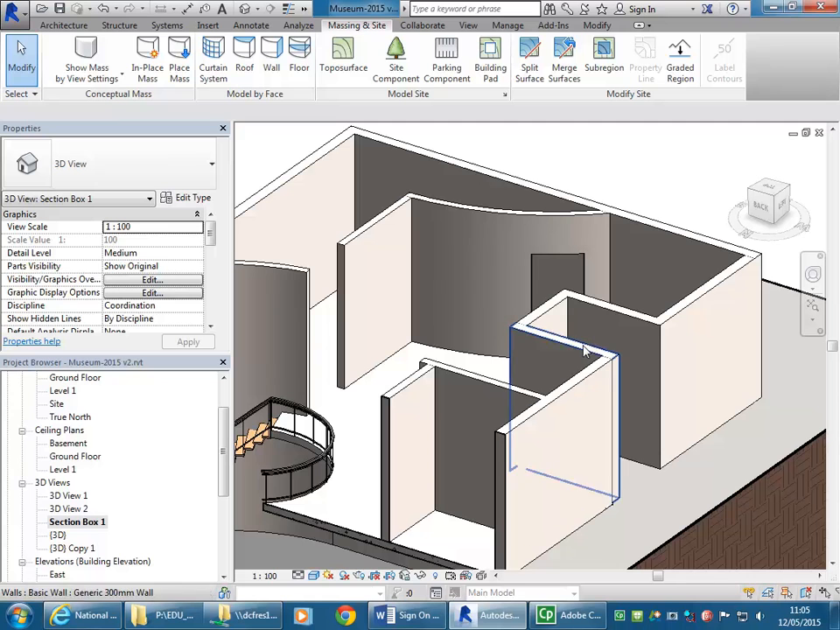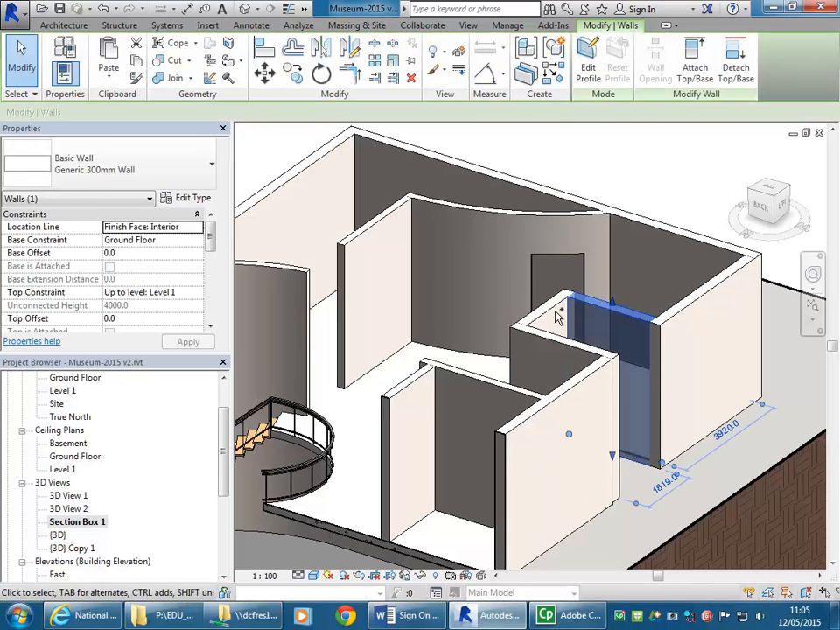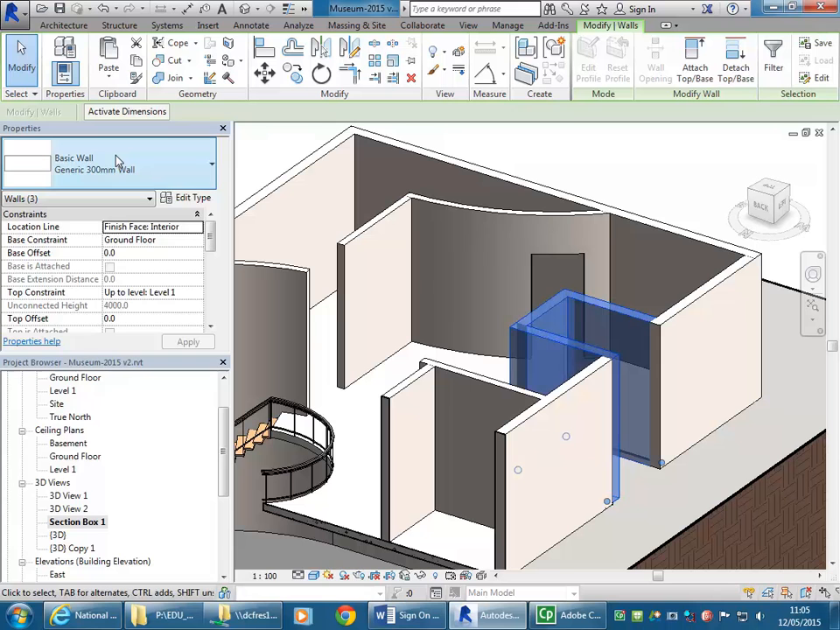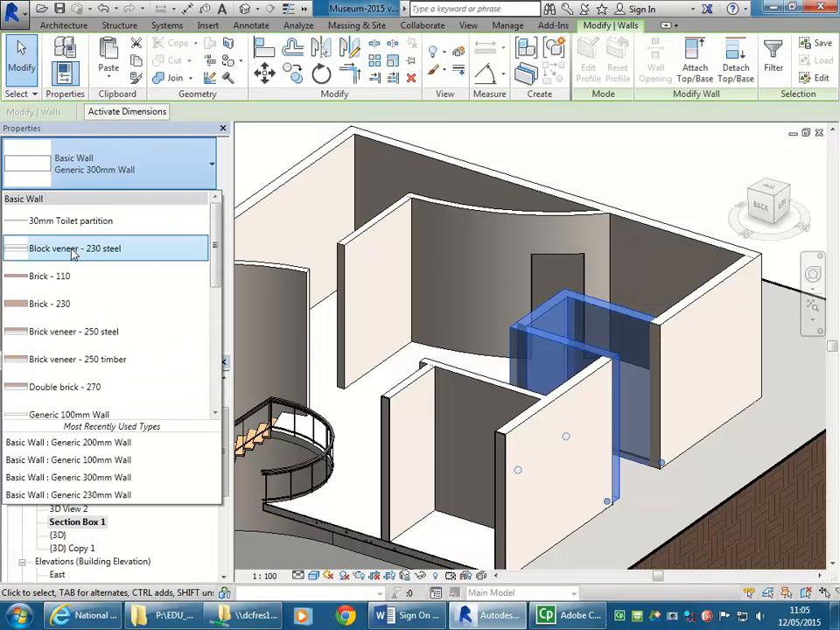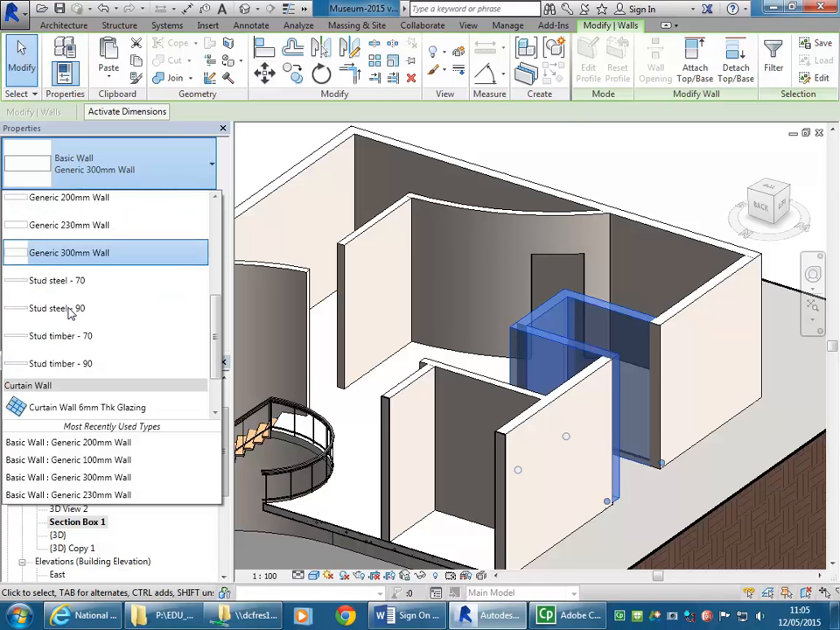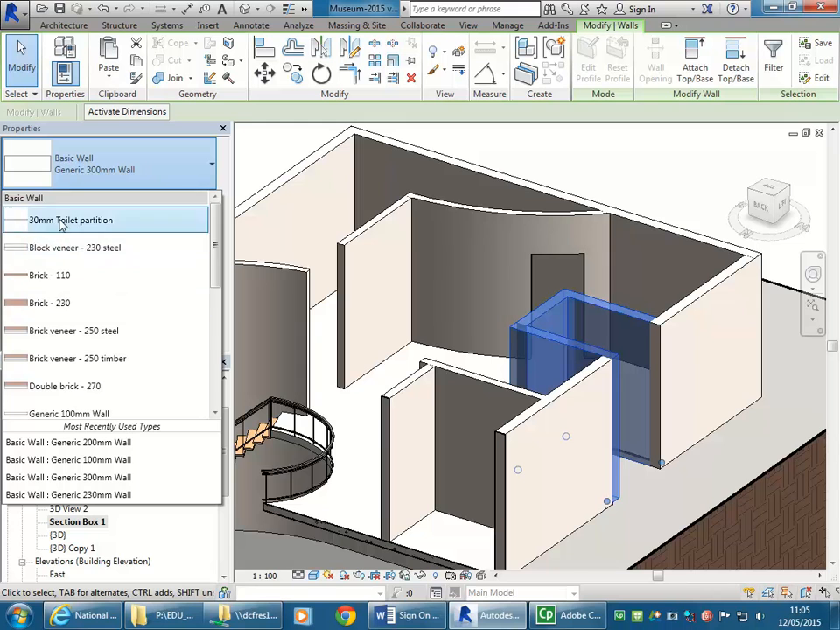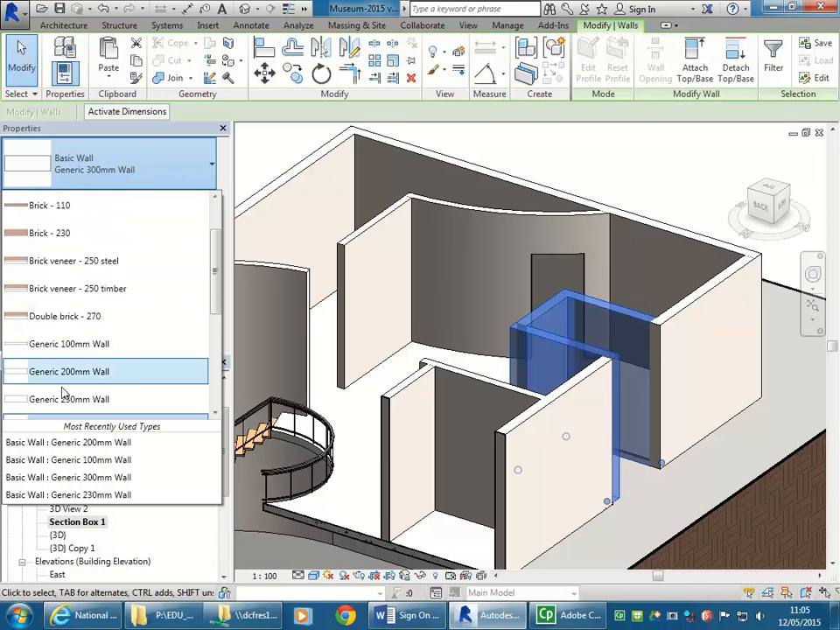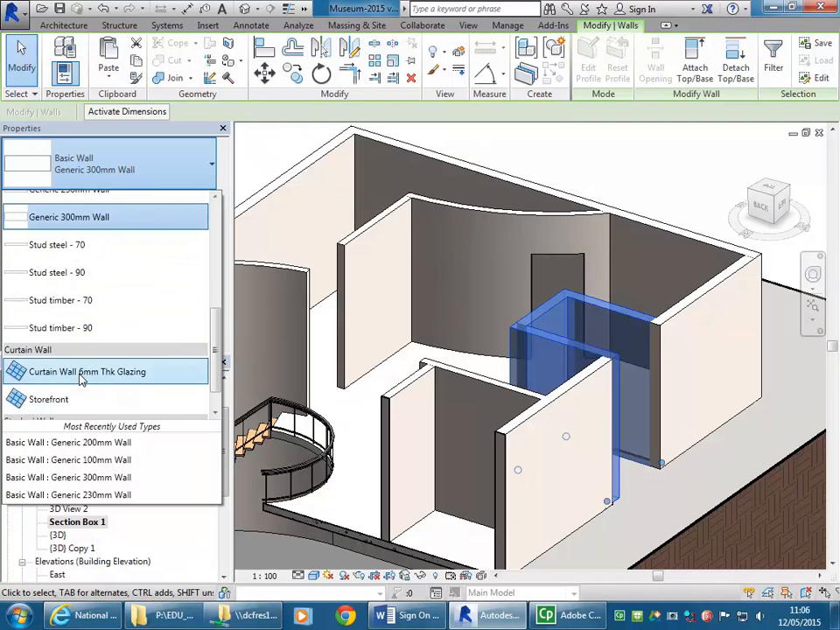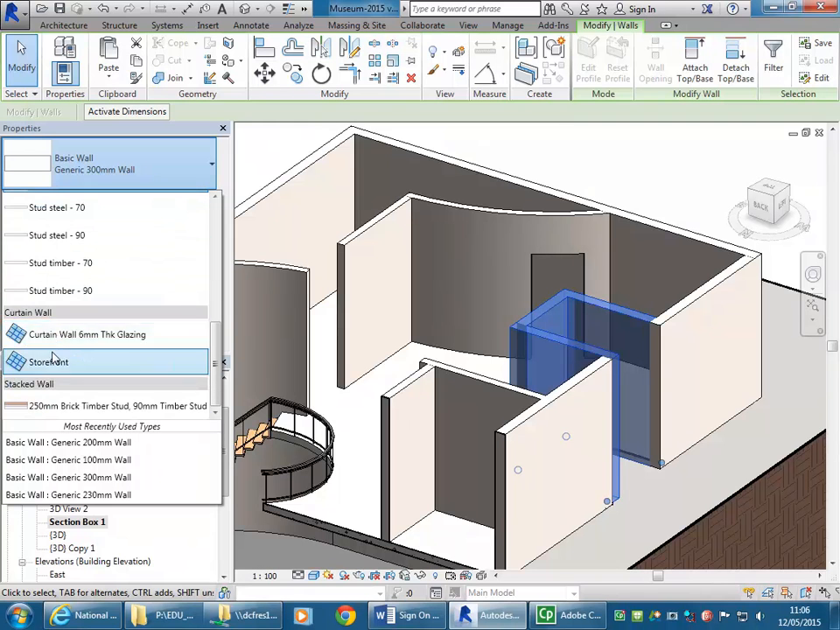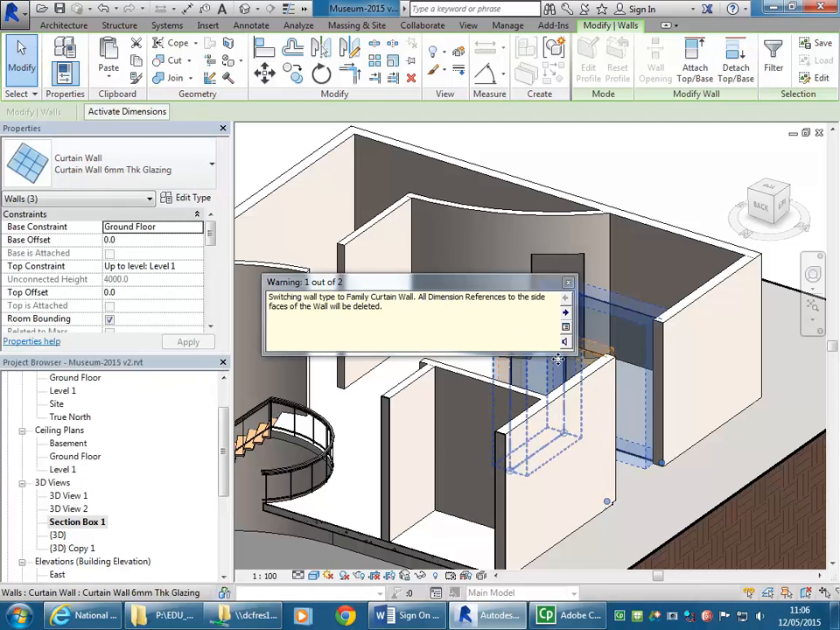And so I want to change these to a curtain wall. So that's a really good option if you haven't looked at the different wall options that you have in Revit. You have all of these basic walls, which essentially are solid walls. So you've got brick walls and brick veneer and other different kinds of solid walls, stud walls as well. But then below that you have these two pre-made curtain walls. The curtain wall 6mm thick glazing is just plain glass.